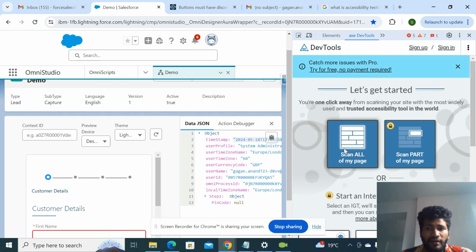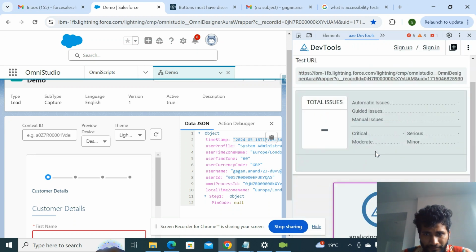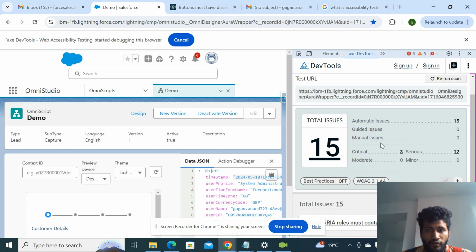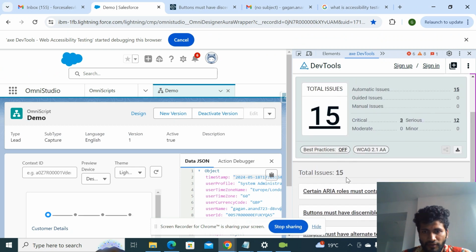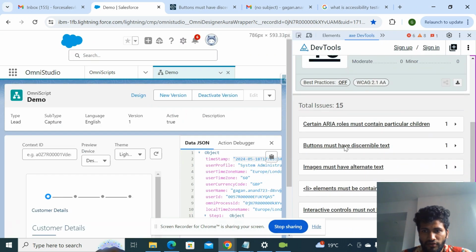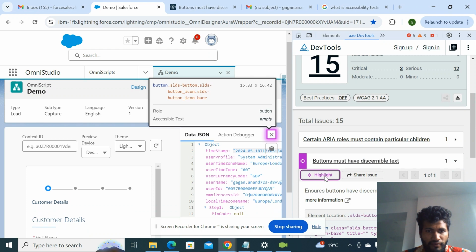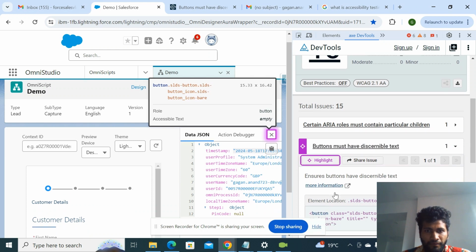When you click this, there will be two options, including scan all of my page. I want to scan the whole page and check whether there is any issue or any rule that I'm breaking. So I click here. Now it's scanning my page, and it will show me if there are any issues or not. It's showing 15 issues. One of the issues is related to a button. If I click Highlight, it will highlight which button it is talking about.